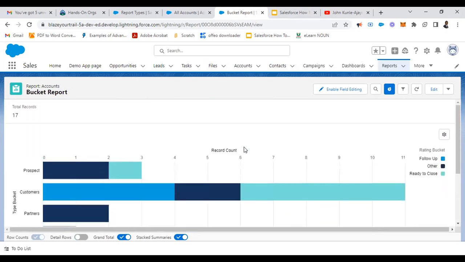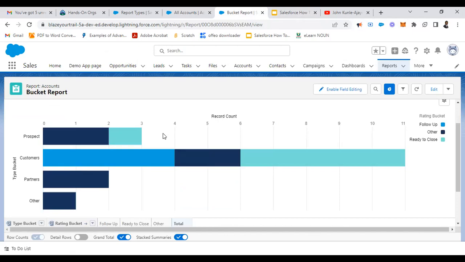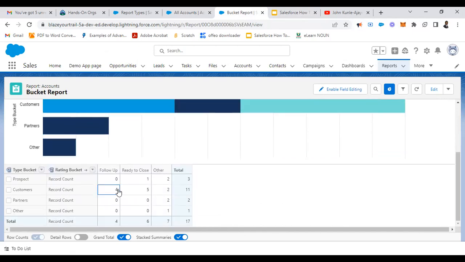This is our report right now. So I've been able to show you through the illustration how to create a tabular report on account, then display account name, type, rating, and billing state fields. Once we do that and you group row, your tabular report becomes a summary report, and when you group column, it becomes a matrix report. So this report right now is no longer a tabular report, but a matrix report.